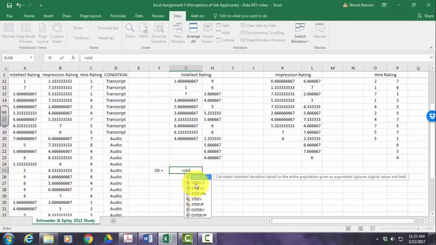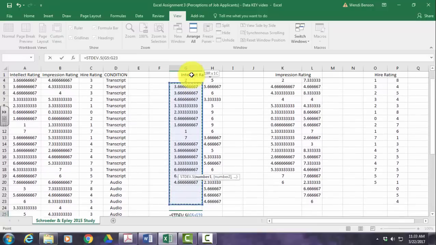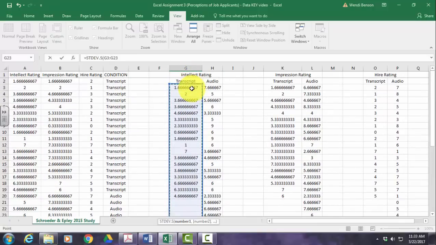Okay, so STD, and then you want stdev.s, double click, standard deviation for the sample. Now go ahead, because we're going to copy this formula over and we don't want it to miss these values. Go ahead and start right here. Even though there's no data, it's okay. We just want to make sure that it's going to get to the bottom of the other condition. Just highlight all those numbers right there.